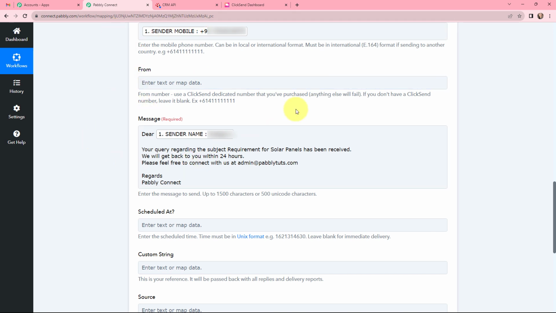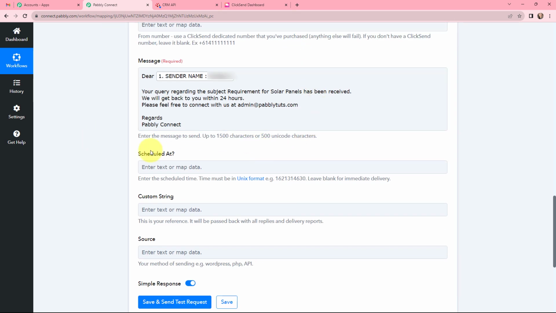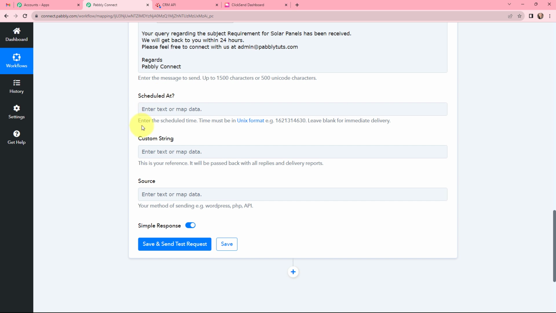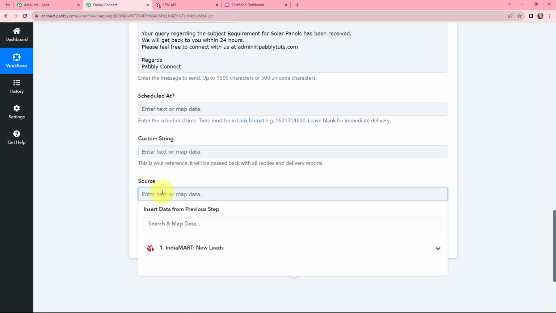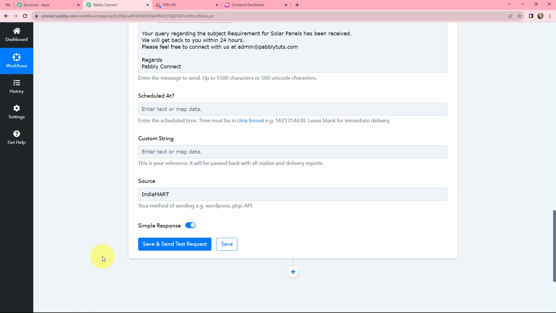So as I've mapped the details, now moving further, over here, if you want to mention a scheduled at time, so you can do that. But as of now, I want to send this SMS immediately, so I'm leaving it blank. Moving to source. So as I'm getting these leads from IndiaMART, so here I'm going to mention IndiaMART. And here I've mentioned it. Now I will simply click on save and send test request.